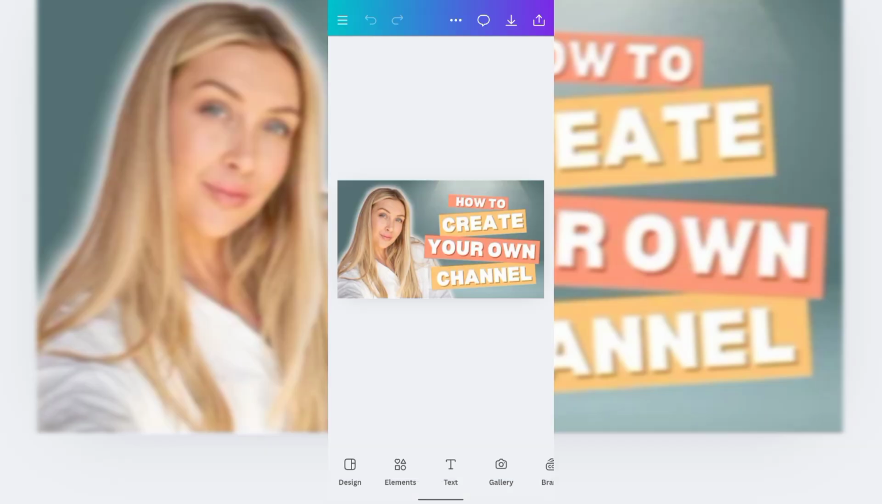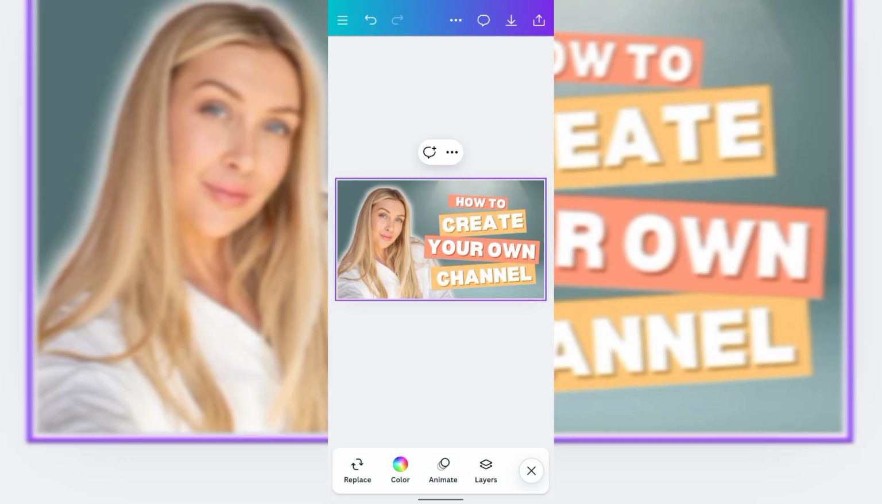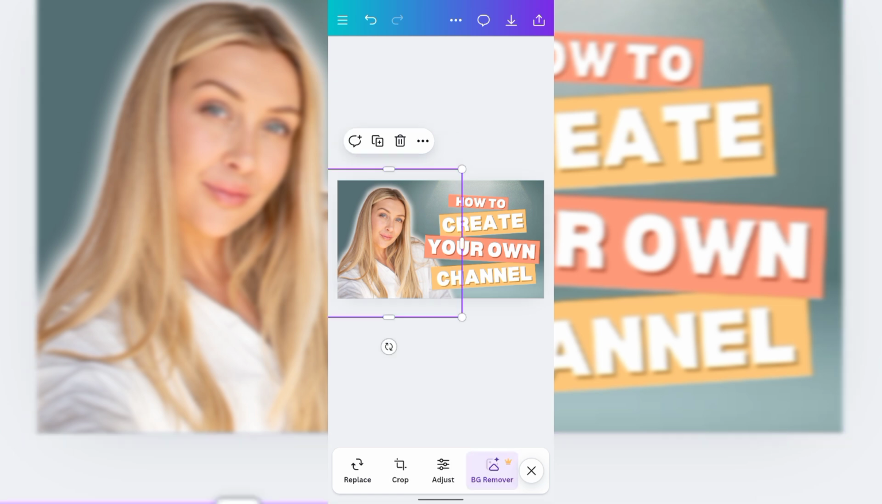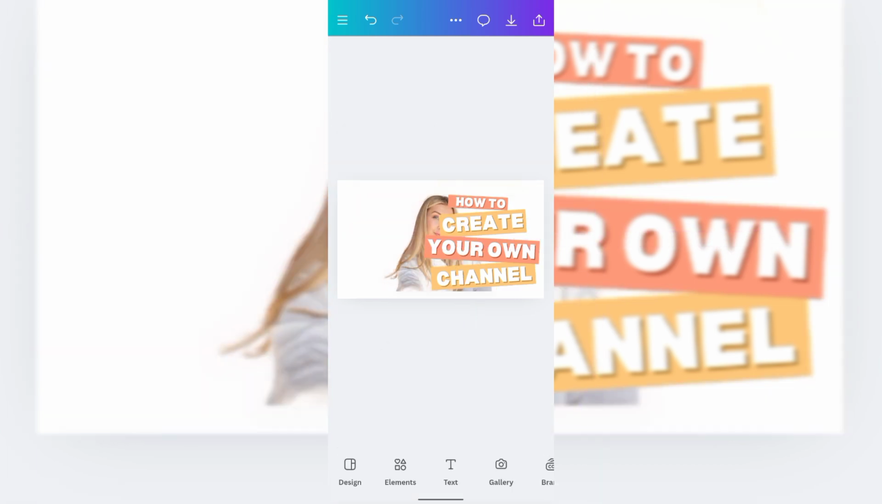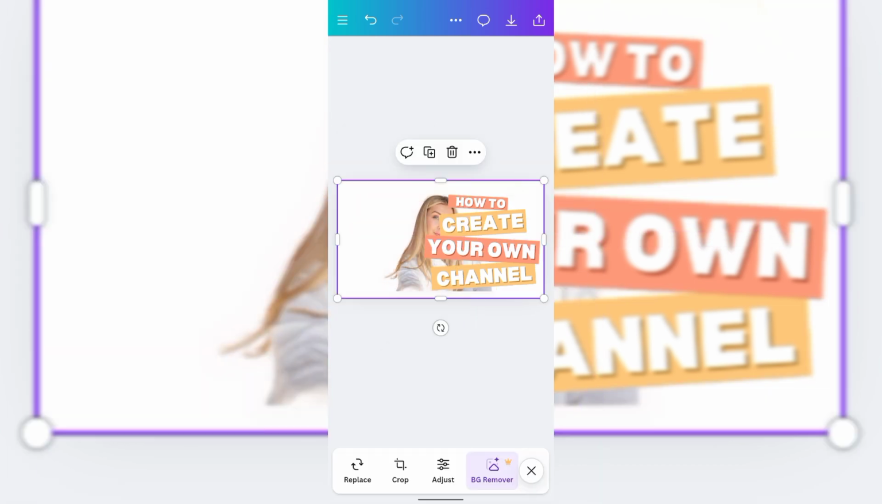Okay, let's go with this one. So now you have a template like this, then you want to recreate it. So remember that auto background remover picture. I'm going to replace it with this one. So you see this one I'm dragging, that's the one I'm going to replace.